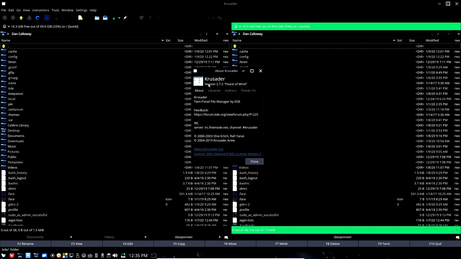If you click on that, it brings Krusader's information up. This is version 2.7.2 that we're using. It is a twin panel file manager by KDE. Here is the feedback that you can offer, the forum for KDE for Krusader. There is an internet relay chat channel called #krusader on ircfreenode.net. I am an IRC user. If you are an IRC user, you'll be very familiar with this. Put in #krusader and join that particular channel, and you can chat in real time with people about Krusader if you have questions. All right, here's a link to Krusader.org, and here's a link to the license.